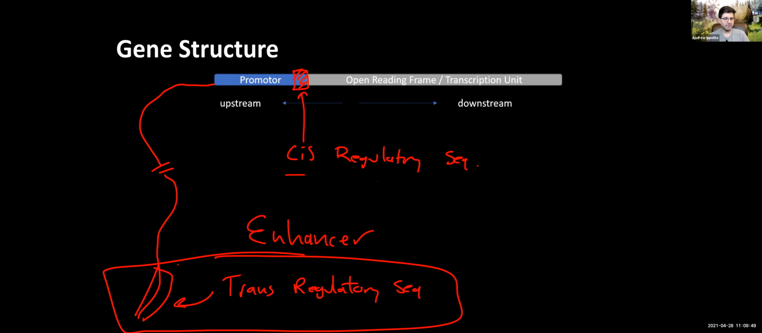I generally don't talk about these. That's just wrapped up into the promoter. Okay, so promoters have binding sites for other proteins. And then, so already I'm going to delete all that now.